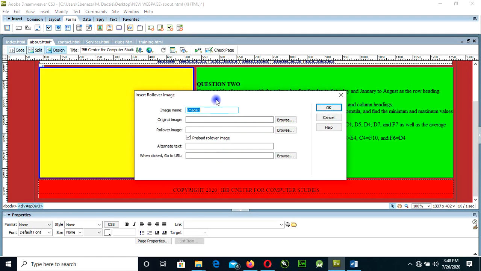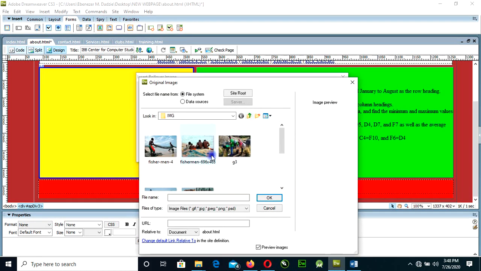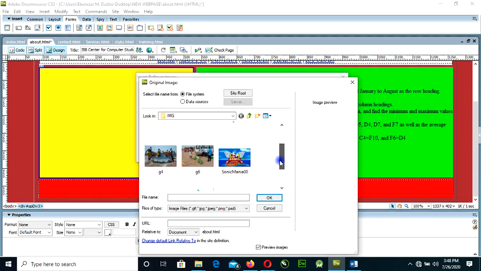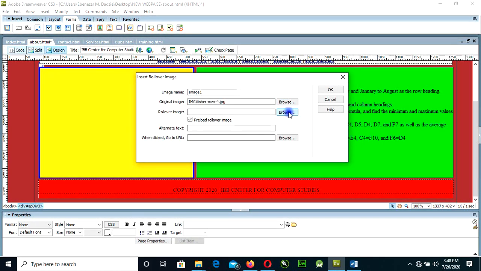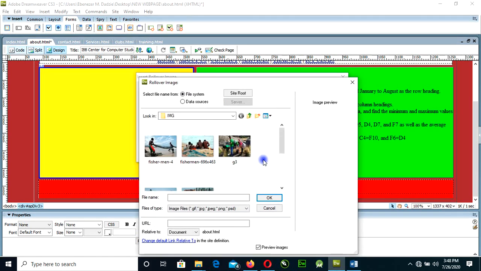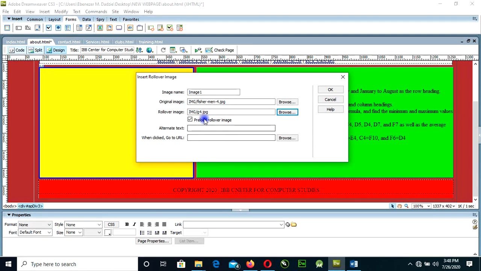So the rollover options will come up. I have the original image, then the next image. So I'll pick the image I want it to change from this to this. These are the images that I will need from it.